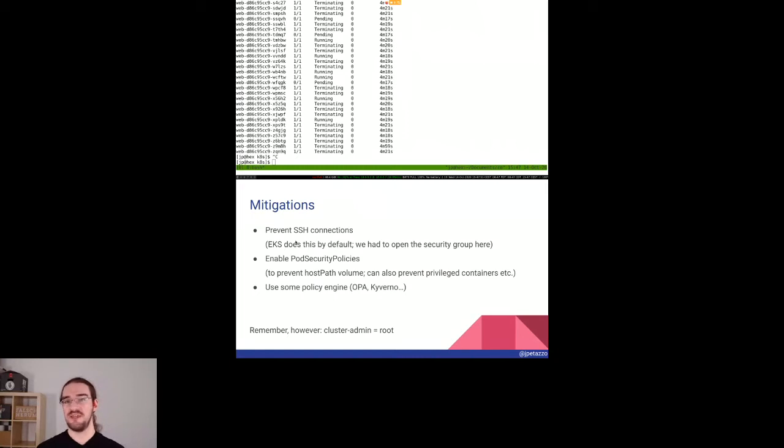And actually, on EKS, by default, the nodes are in a security group that prevents SSH connections. So I had to open SSH connection in the security group for that to work. Another way is to enable pod security policies. So that will let you prevent some features from being used. For instance, no host path volumes, no privileged containers, etc. You could also use a policy engine, which is an even more generic way of preventing some features and enforcing some conventions in your cluster.